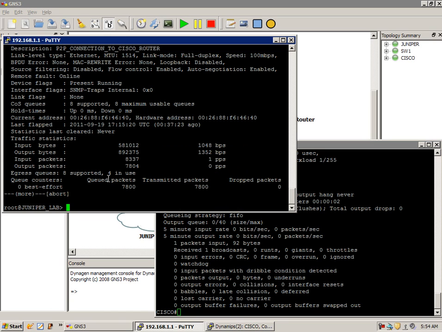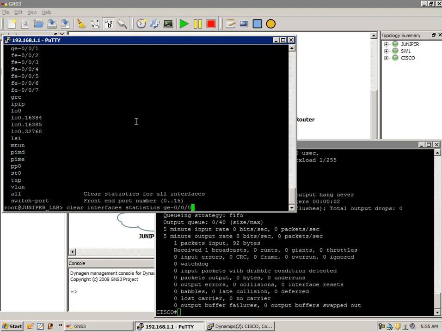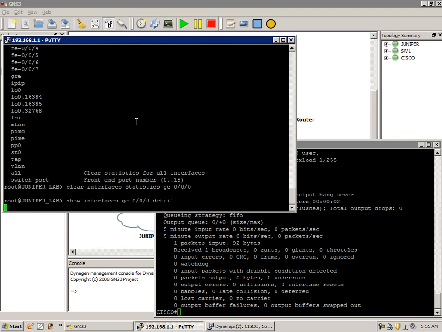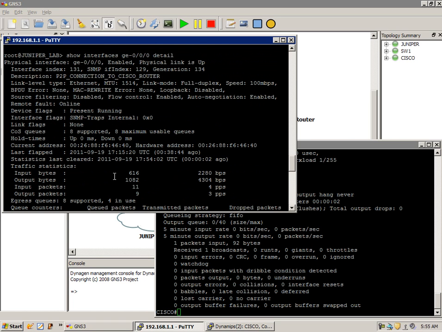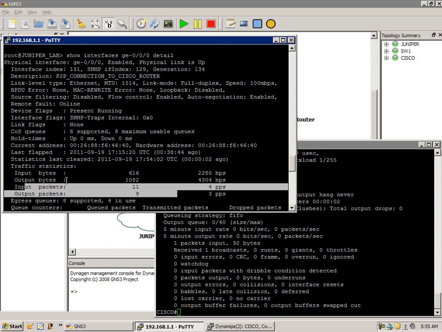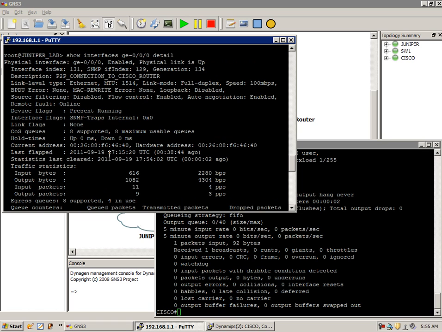How you would perform this same function on a Juniper device, we would do a clear interface statistics followed by the interface. So in this case we're going to use GIGI000. This is our point-to-point connection to the Cisco router. So we'll do GIGI000 and hit enter. And now if I do a show interfaces GIGI000 detail, you can see that my information has been reset. So now we're seeing input 11, output 9. Obviously it's going to be incrementing because this is how we are SSH'd into the router again. That's through the GIGI00 connection.